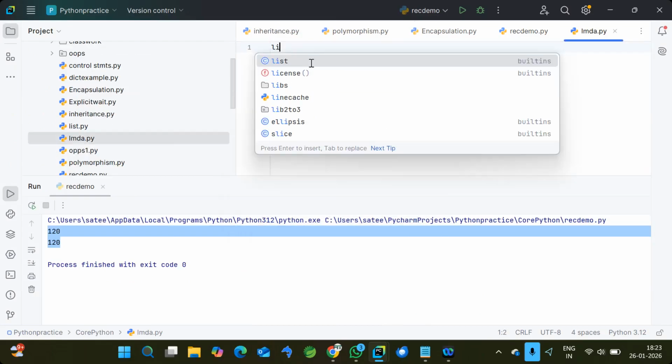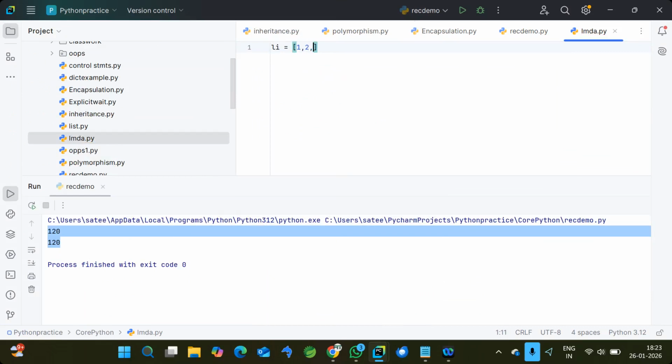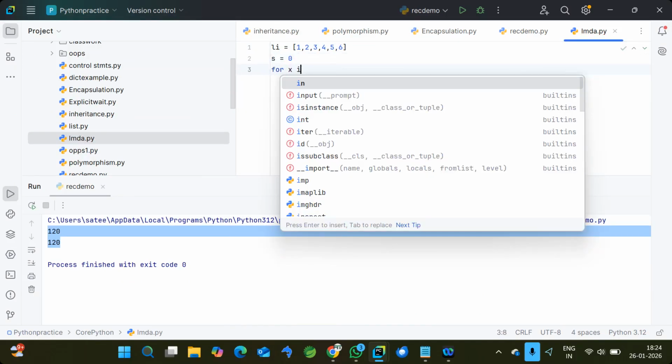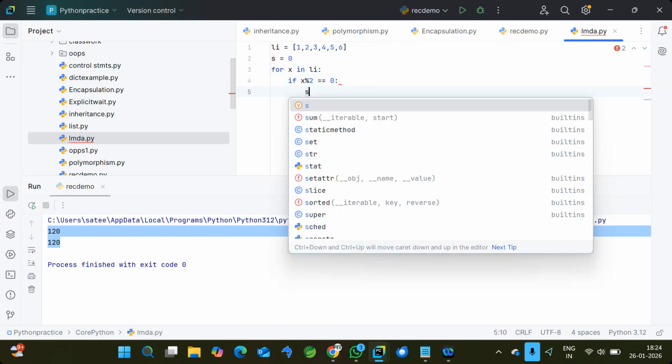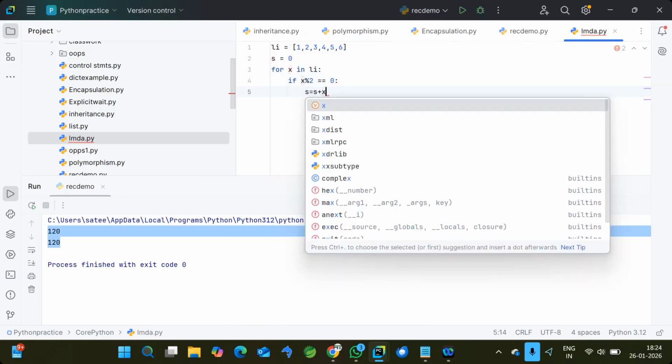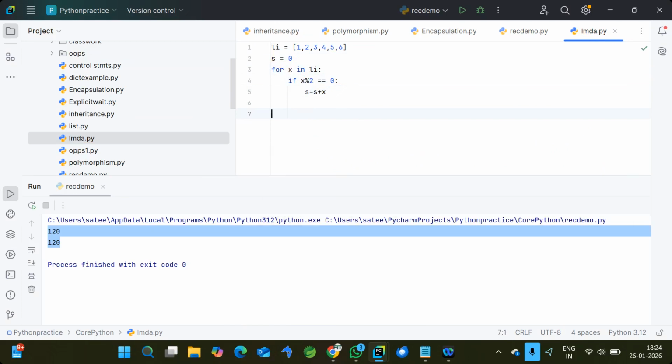Okay, so there is a list called some random numbers: 1, 2, 3, 4, 5. Assume that. Now what I want to do is filter only the even numbers from this and find the sum. Traditionally, you would write s = 0, for x in li: if x % 2 == 0, s = s + x, and finally print the sum, print s.